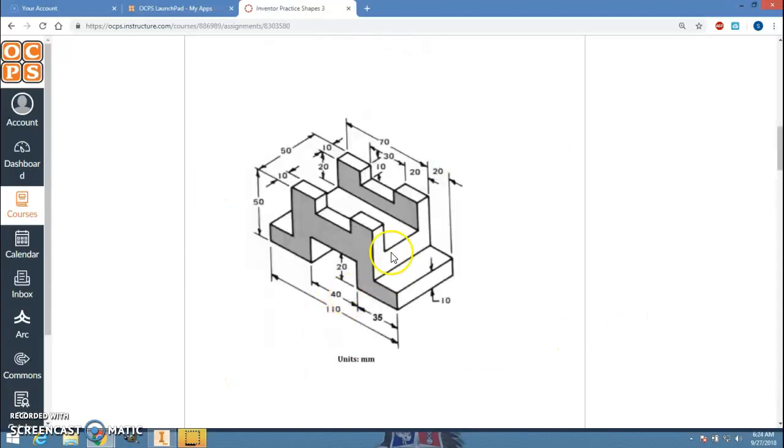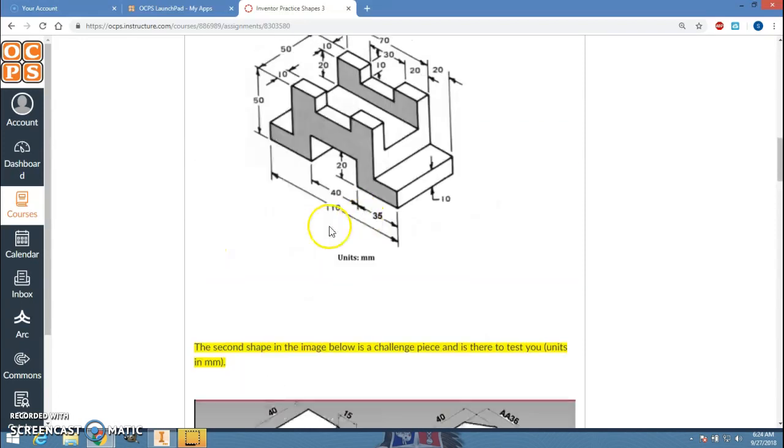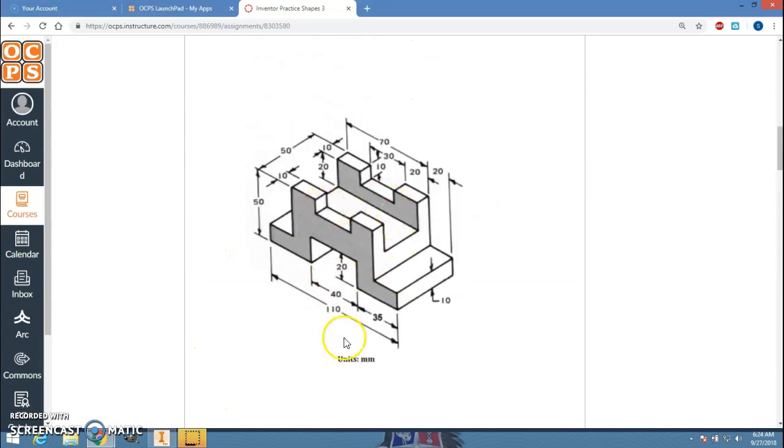The shapes that we're going to make today are going to include this one that kind of has like a castle look to it, this shape right here, and this shape right here. There is a couple of things about this shape where it will not match up with your picture exactly if you follow the dimensions, but I'll kind of walk you through that.